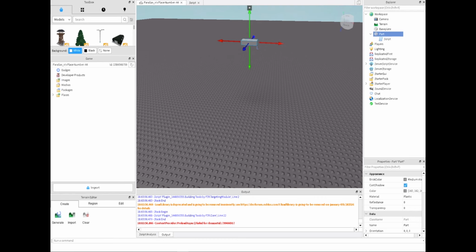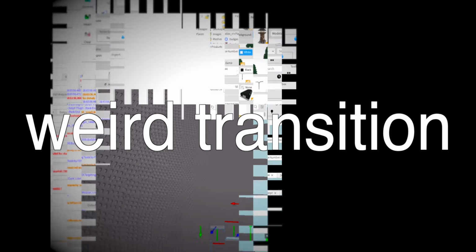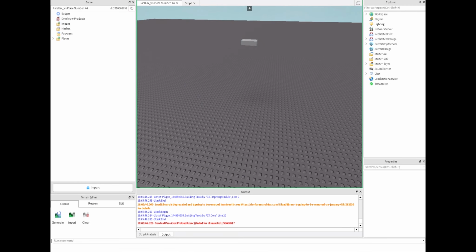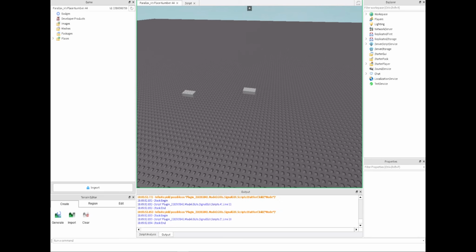So if we run this, it should work. As you can see, it's anchored, and in about 5 seconds, it'll unanchor and fall. And as you can see, it's falling because it went unanchored.